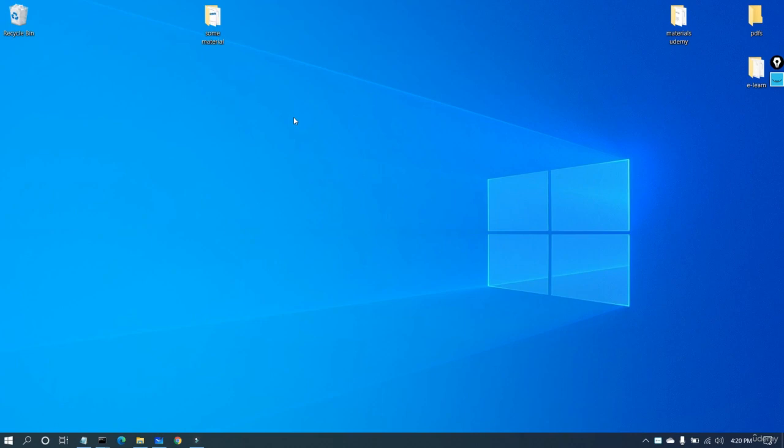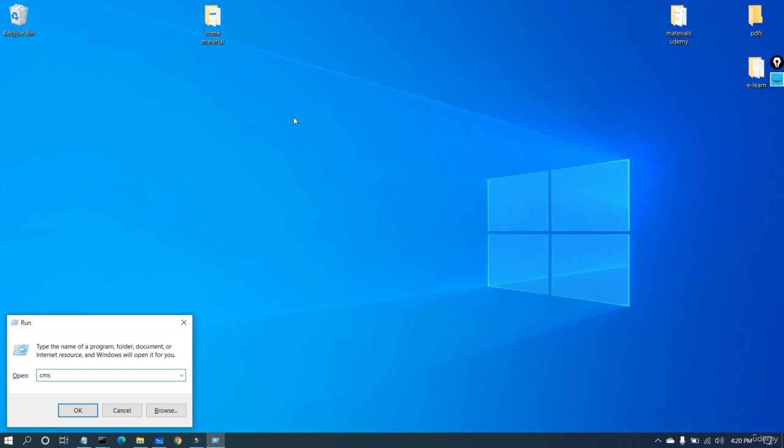Since we have already downloaded Jupyter Notebook in the previous lecture, now it's time to see the interface of Jupyter Notebook and see all the features that it gives us to write the code of machine learning projects. So for that, first of all, I'll just open my command prompt.